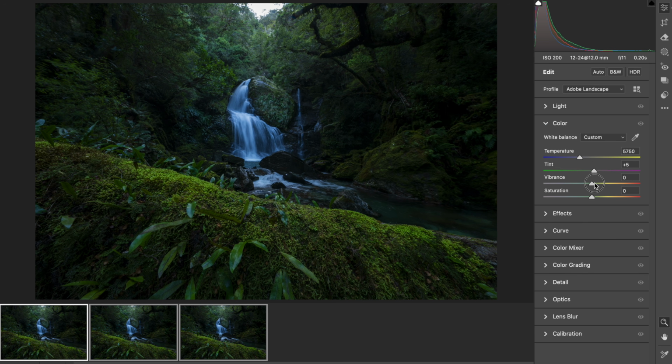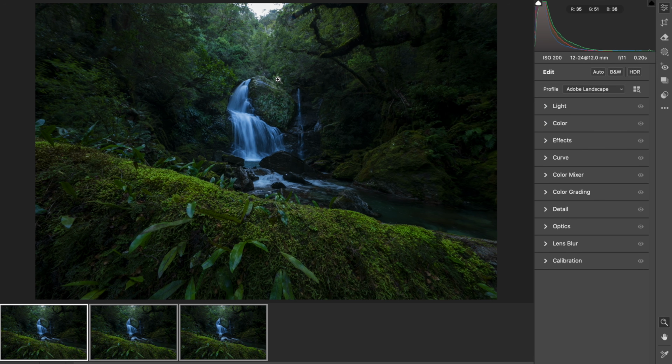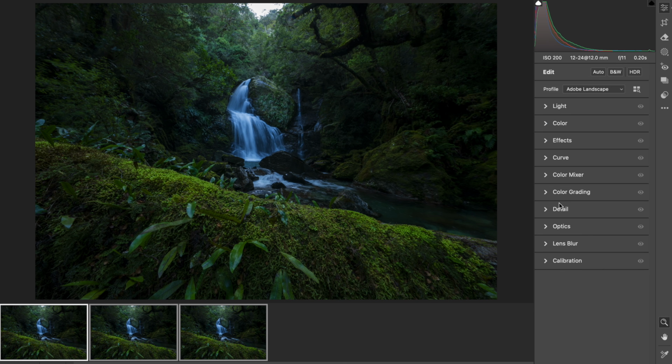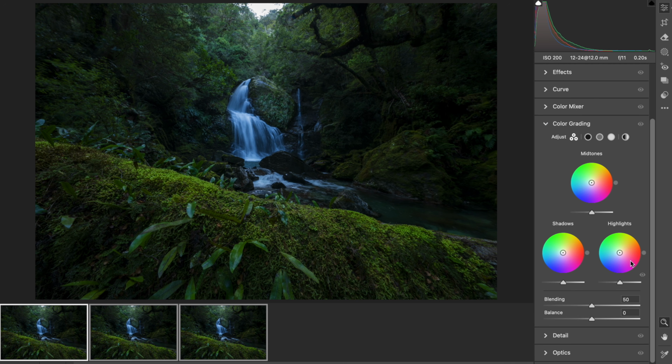Doesn't need much vibrance or saturation. We'll give it a touch of vibrance, like so. There's a few highlights creeping in the top of the frame, which I like. I'm going to warm those up, so I'll open the color grading, select a warm hue somewhere up in here, hold shift and click and drag, and you'll see it's just warming that upper canopy.